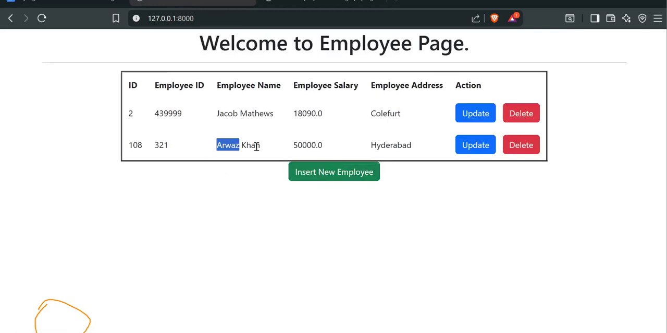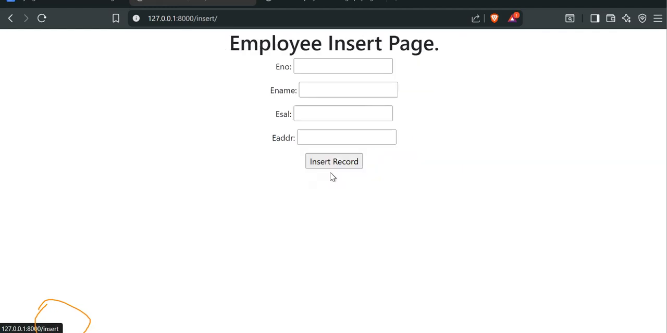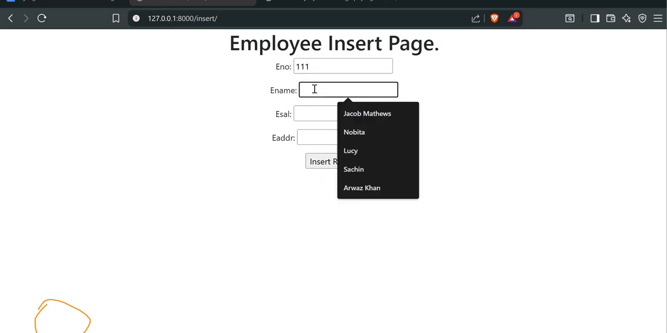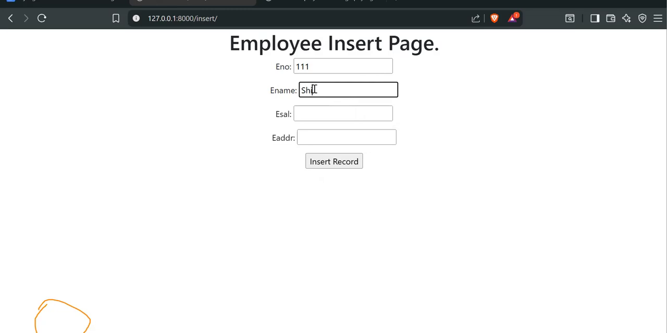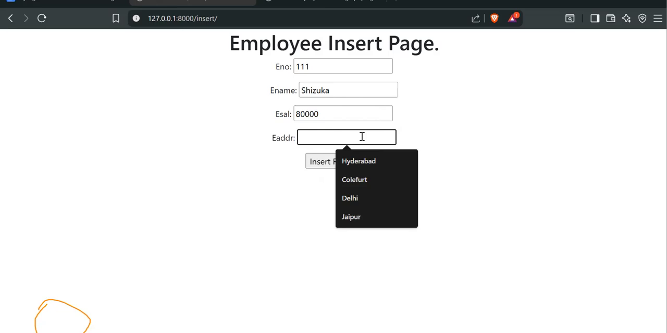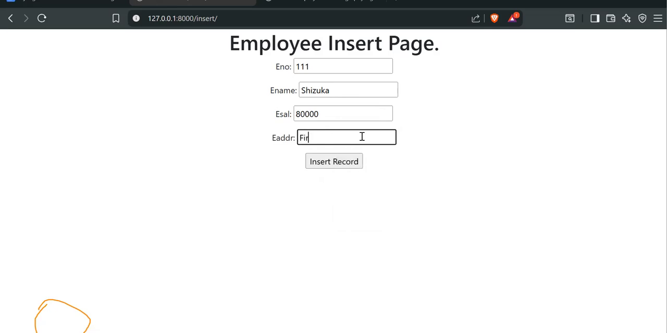Can you see the record has been updated right now? Let's suppose you want to add a new record, just click on insert. This time it is an empty form, as we are creating a new one. So 111, name is Shizuka, and salary is 80,000, and the address is, let's say, Firozabad.